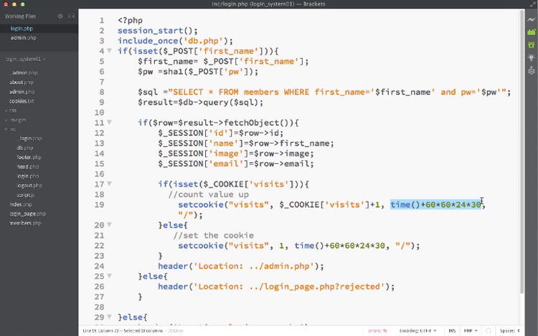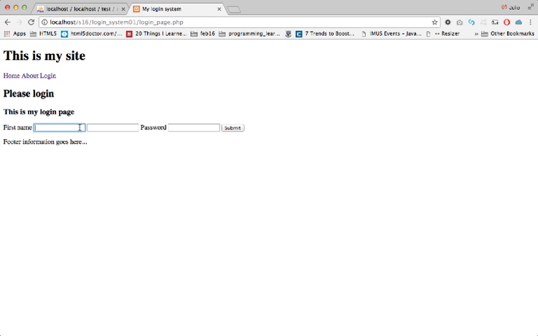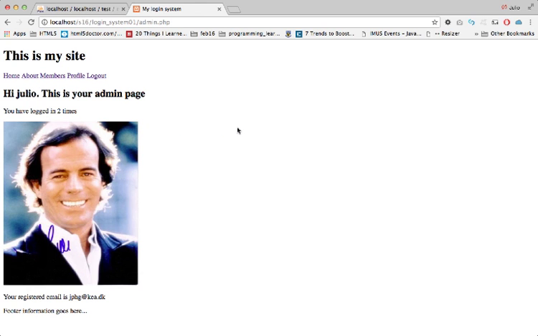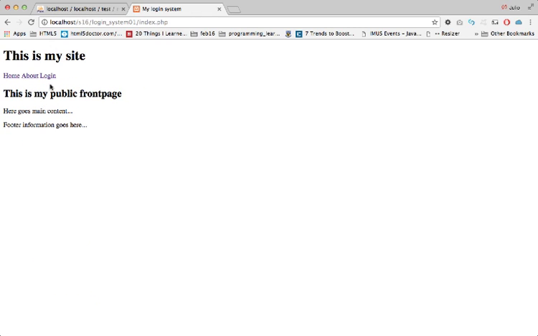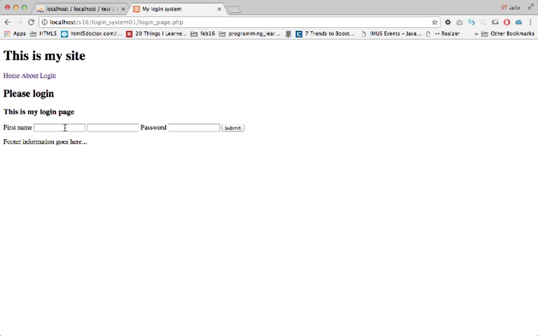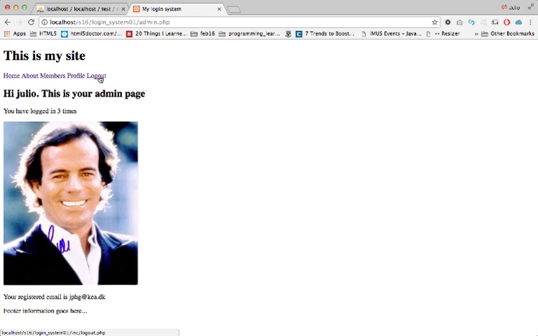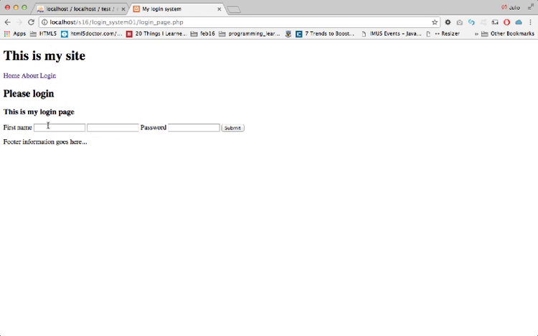So let's save this and go back and say 1, 2, 3, like that. And now you see that it counts up because it's already set. So if I log out and I go log in again, like this, it counts up. But what if Alan is going to log in?